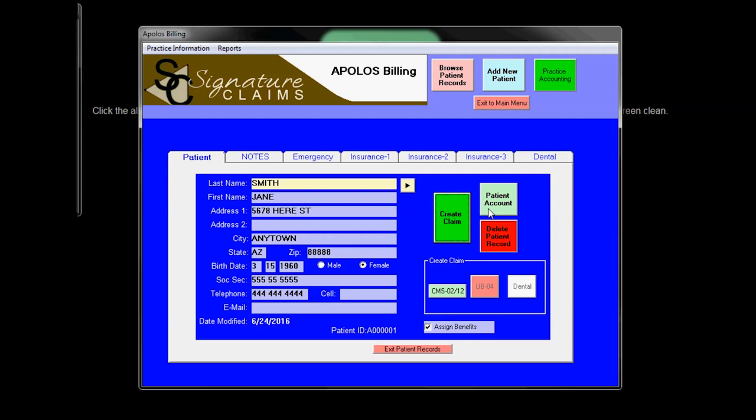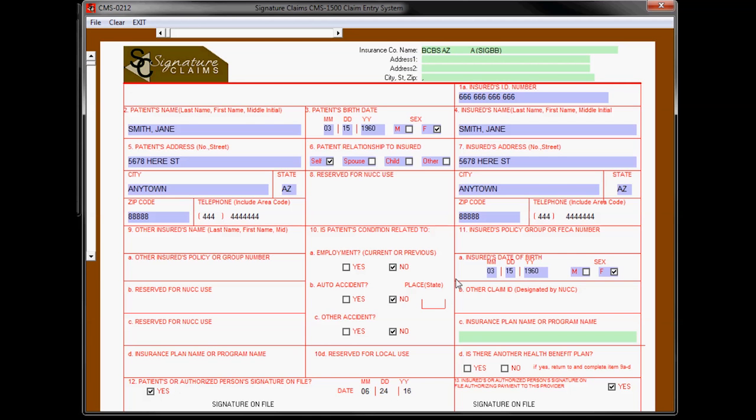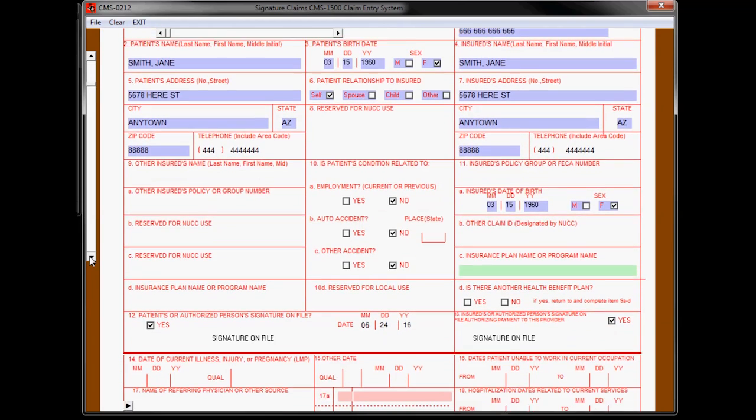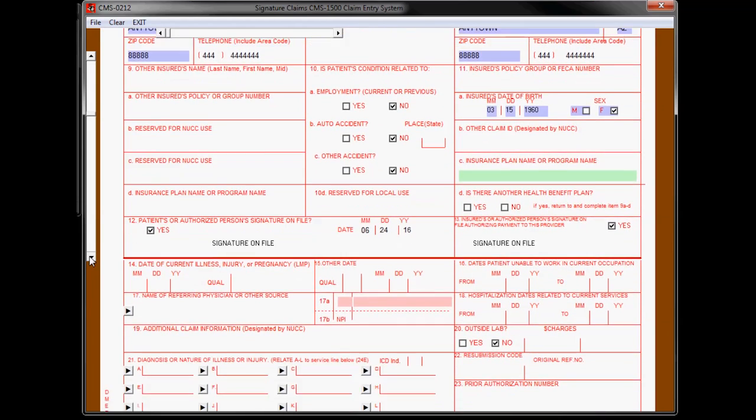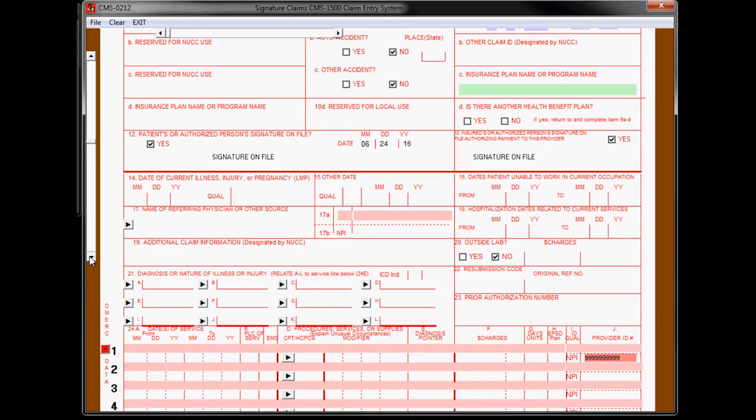Click on the Create Claim, and in this case, we're going to click on the CMS file. This brings up the new CMS form. Note that all of the insured's information as well as patient information is already filled out for you. You don't need to fill it out again. We can scroll down the form and you can see it looks just like a standard HCFA form.